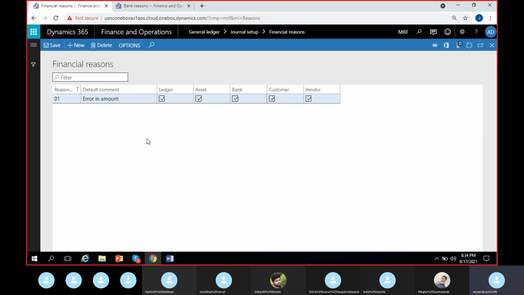So in general ledger, normally we can create reason codes for all the modules at a time here. Or else we can use them in the financial reasons. So I can also create one more. I can say just anything. Okay, you can also say monthly rent. So monthly rents are always posted to ledger, right? So I'm enabling it only for ledger.